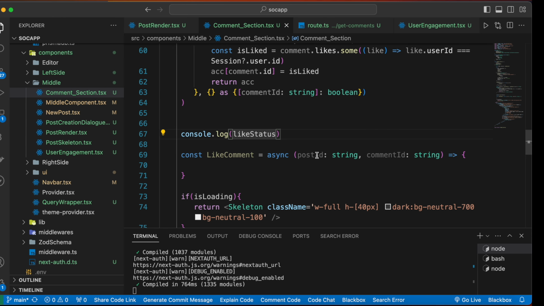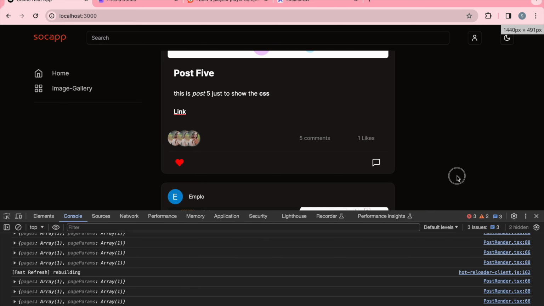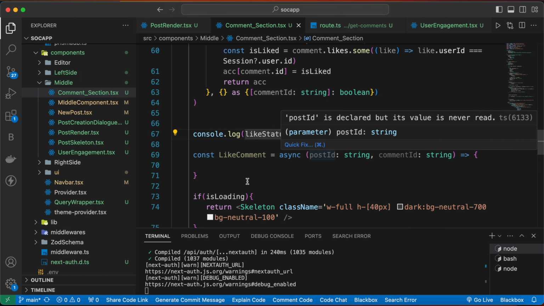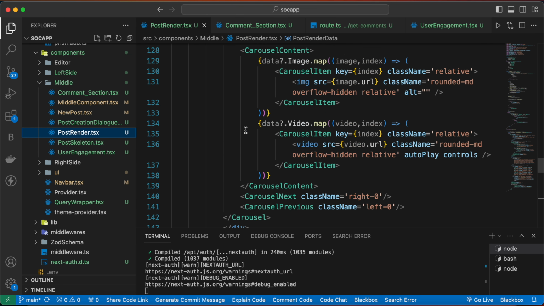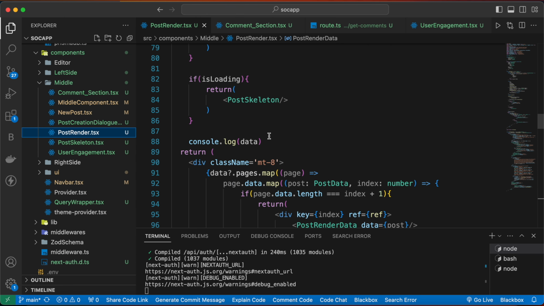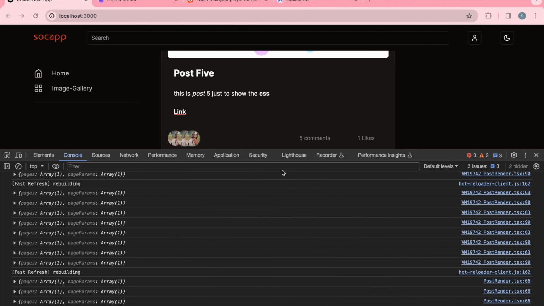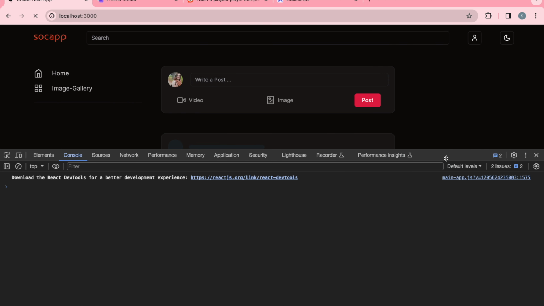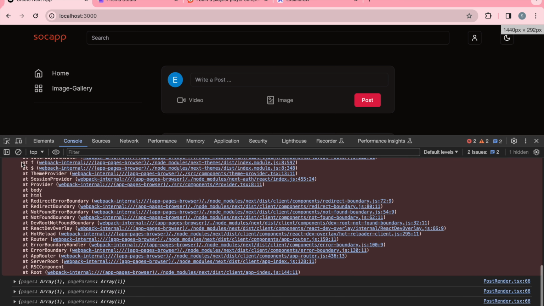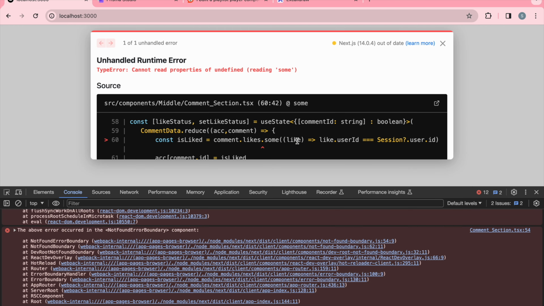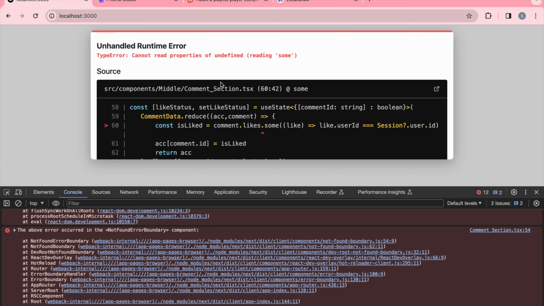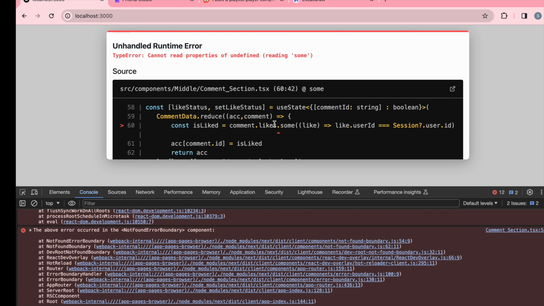Let's save and go back to our browser, and for a second let's go to the post render and comment our data here. Refresh the page, click on this, and this is saying something that cannot read property some.